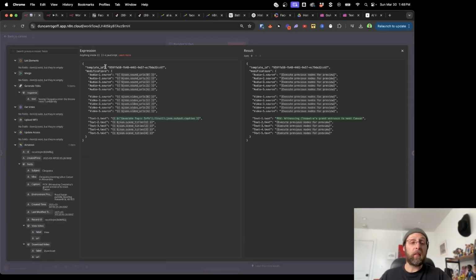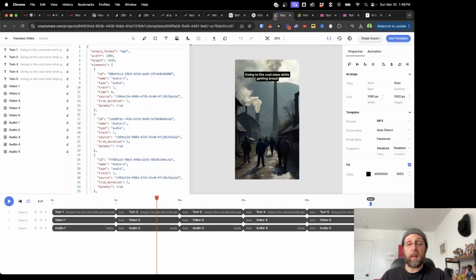So you can see here that this is the template ID. So this is basically the ID that's specific to this template that we've built. And you can go in and you can change the text. You can make it different colors. You can make it smaller. You can move it around. You can kind of like adjust this however you want.